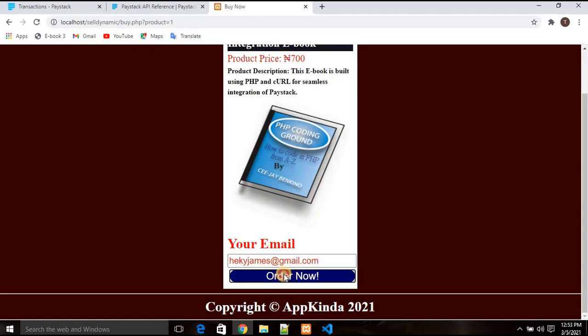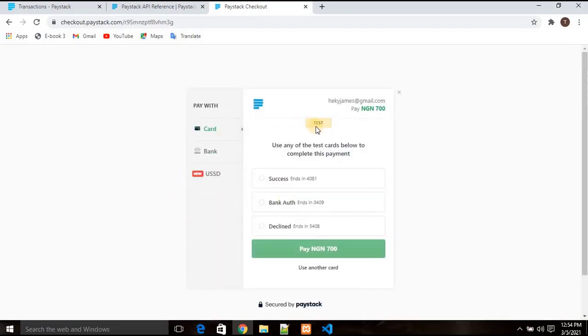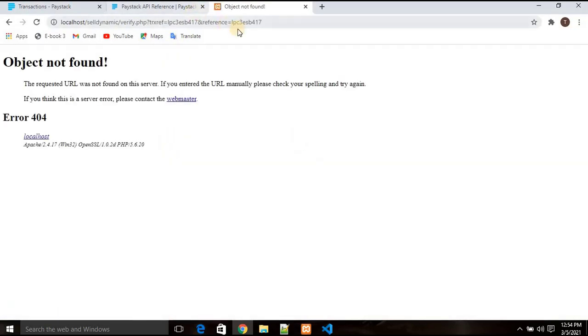So I'm going to click order now, and that should automatically take us to the payment page, guys. You see that's how that is working. Your customers don't have to copy the authorization URL to another tab in order to make payment anymore. So this is HeckyJames at gmail.com, and the price is 700 naira. If you want to pay, you can select any of these cards right now and click on pay, and hopefully that payment should go through. And congratulations, it has gone through.